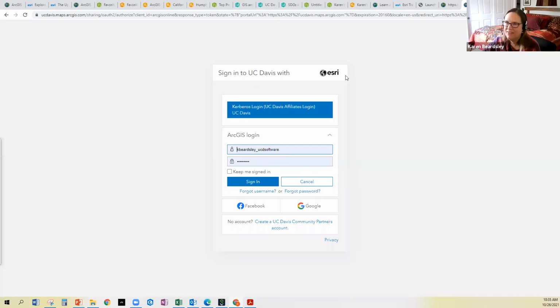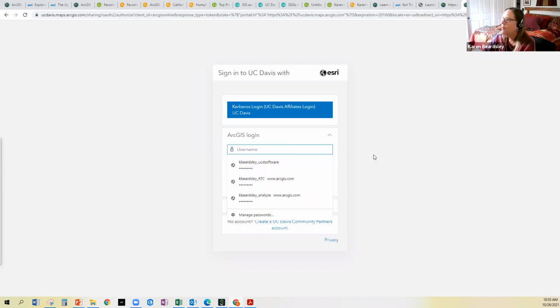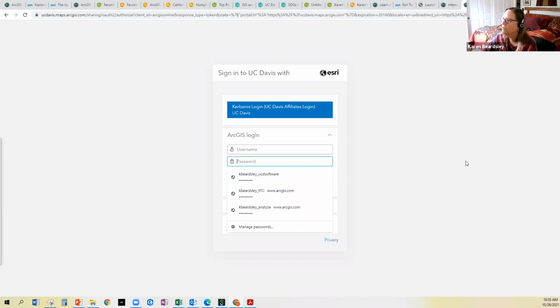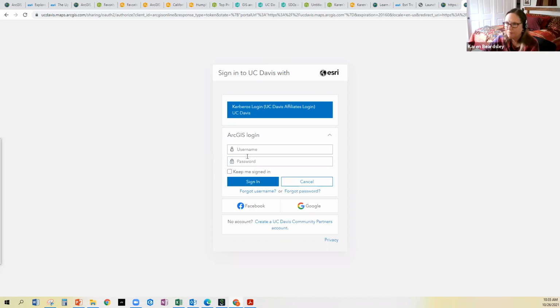Something like this. If you go to just ucdavis.maps.arcgis.com, it'll look something like this. This will probably not be here. This is actually a super old one. What I want to point out is that you do not log in here. You might think, oh, I have a login and a password, I'll just log in here. No, you're looking for Kerberos. And speak up if your screen doesn't look like this.